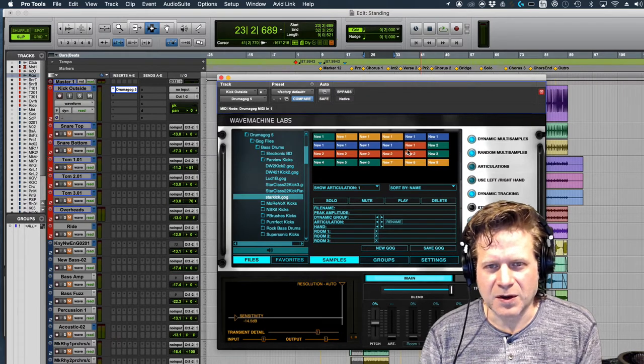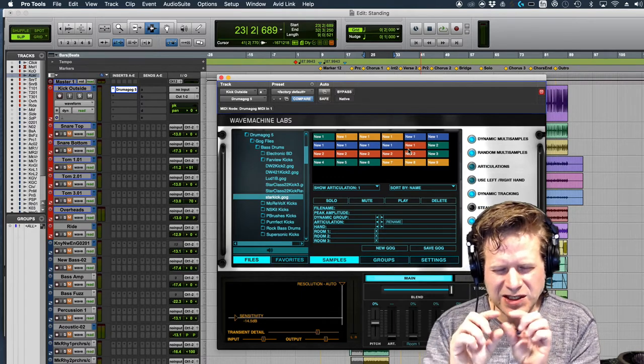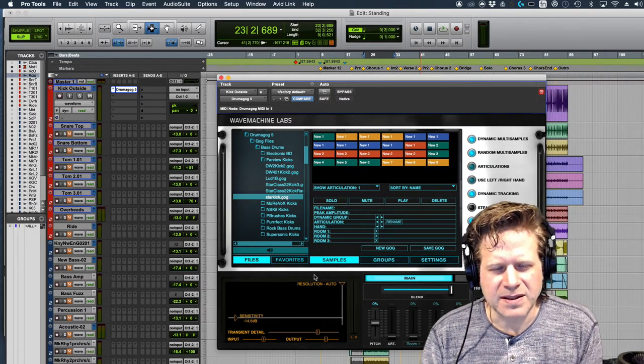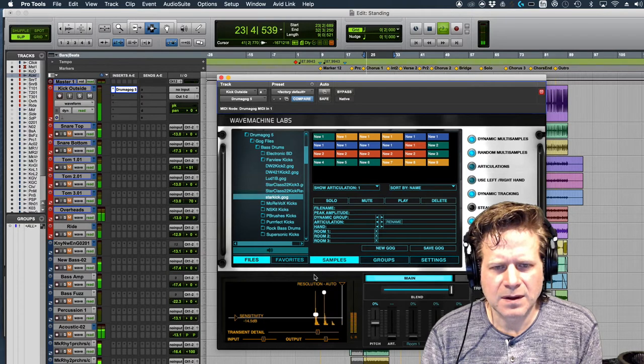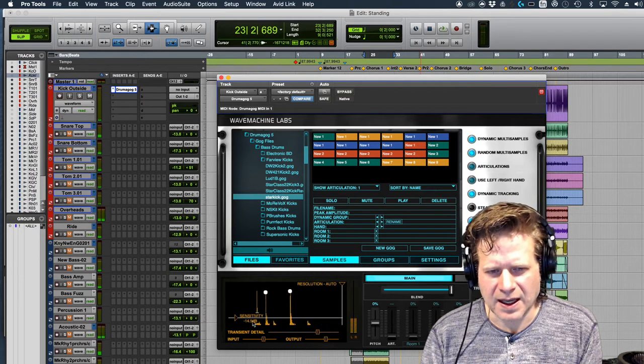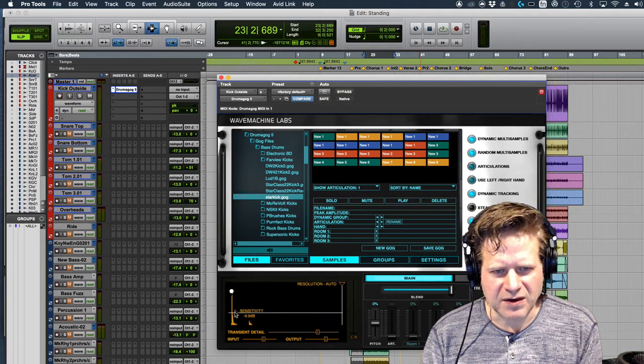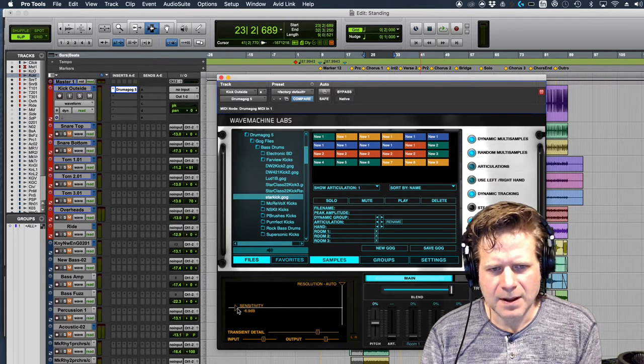I can double click on it and it loads it. You'll see it actually plays random samples if I want it to, so each hit is slightly different than another. But let's just hit play and see what we have. I hear false attacks there, so I'm gonna bring the sensitivity up a little bit, so it's a little less sensitive.